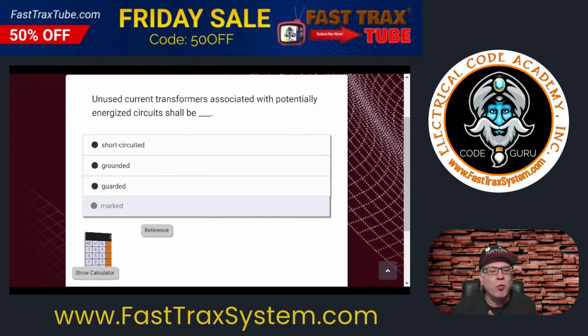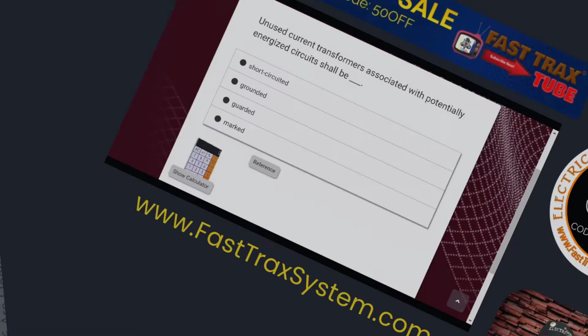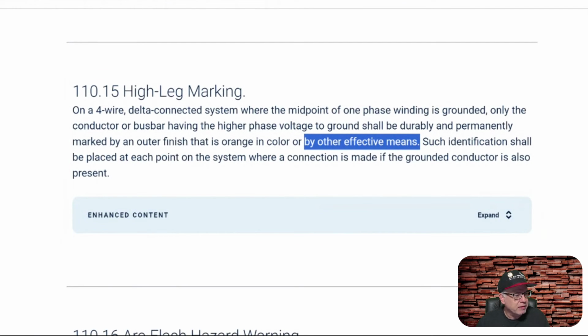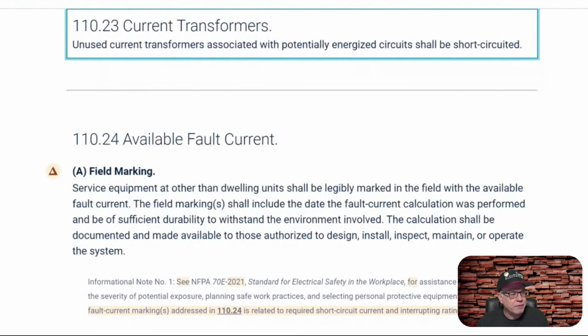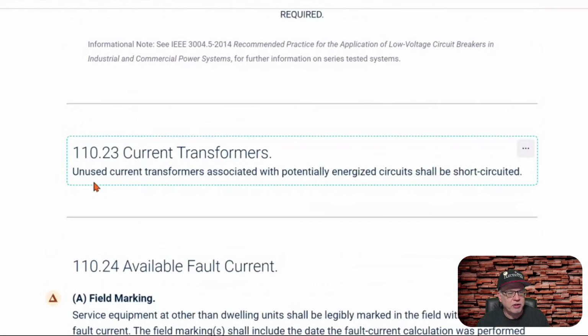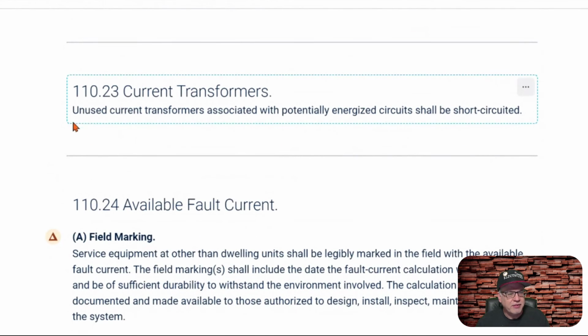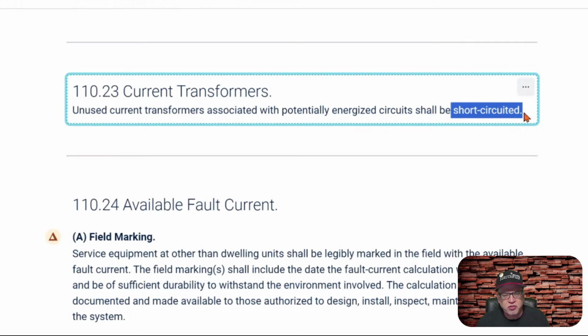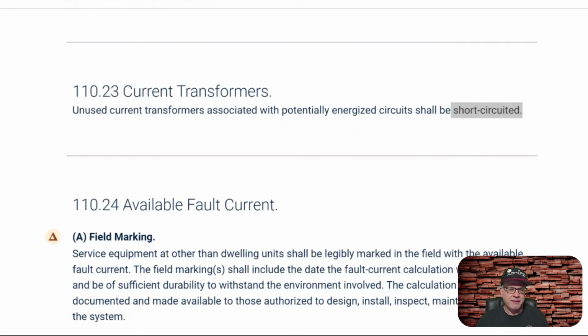But we're not going to stop here. He gave us a reference of 110.23, so we're going to go look at it. So here we are, and we're going to go to 110.23. And it says current transformers right here. It says unused current transformers associated with potentially energized circuits shall be short-circuited. How about that? It says it right there, okay? Now, you probably could have gotten here by bold scanning.